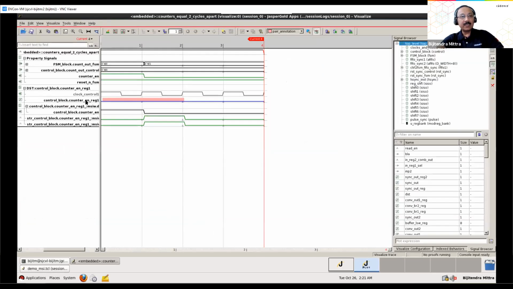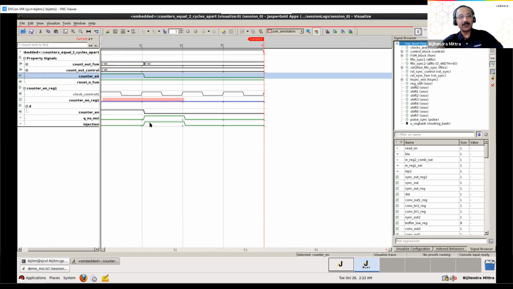This is the counter enable signal. If you see the counter enable signal, this goes high in the first clock cycle. And this is the register, the first flop of the synchronizer. This is expected to rise in the second clock cycle because the counter enable is high in the first cycle. But since the tool has done injection here in this second cycle, it forces the flop to miss this pulse.